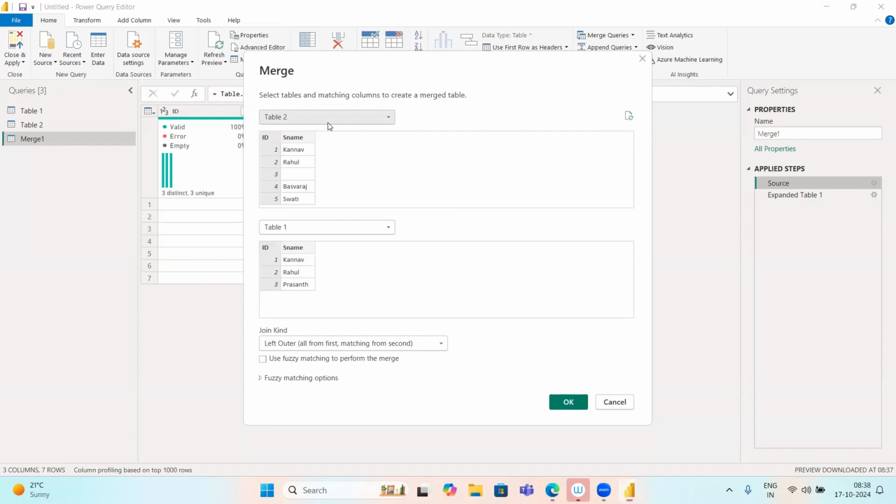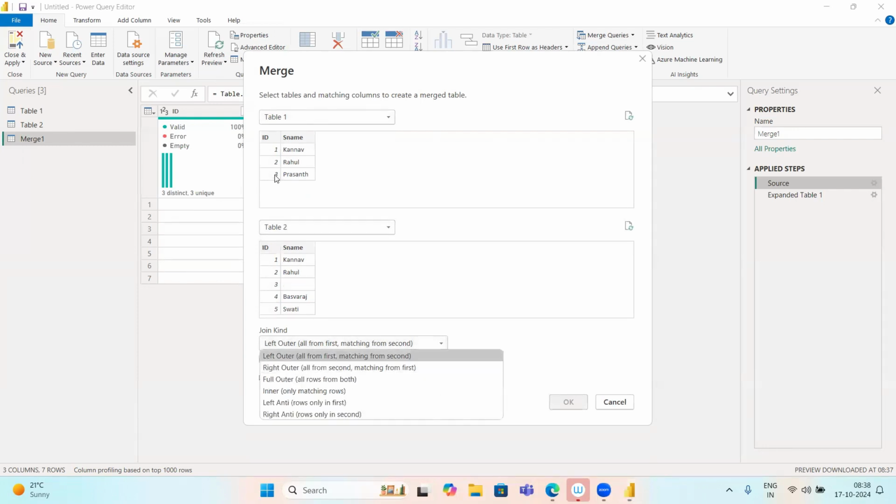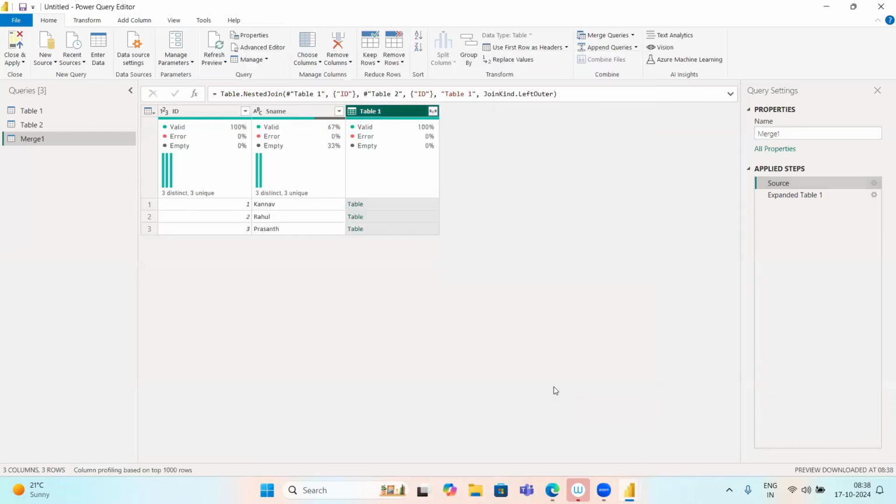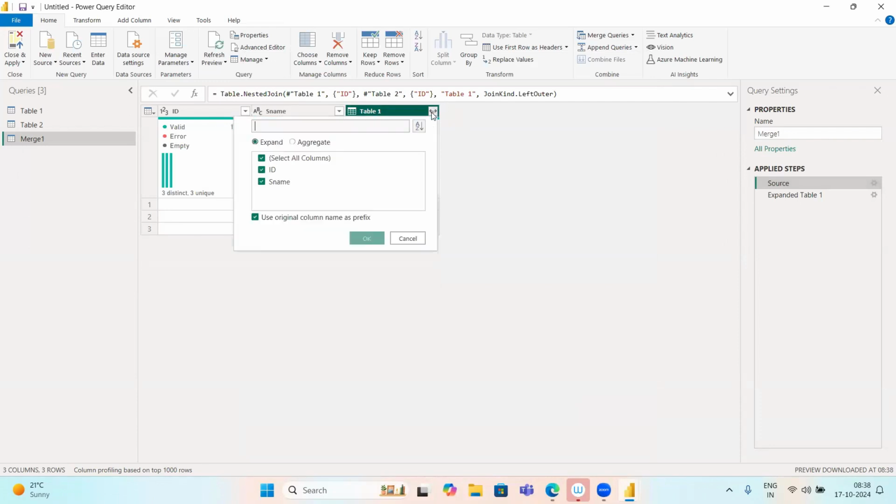Let me change the sequence so that you are able to relate with the diagram that you have explained. Now which is the left table? Table 1. Right table is Table 2. Now you are performing a left outer join. You should get all the records from this table and the matching records from this table. Let us first of all select the key column. Click on left outer join and click on OK. Look, you got all the records from the first table and the matching records from the second table.